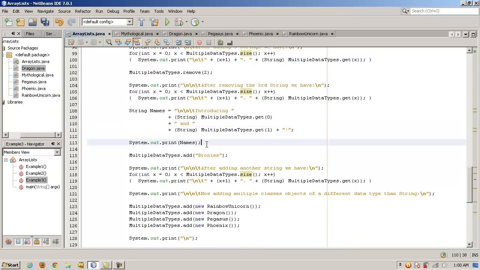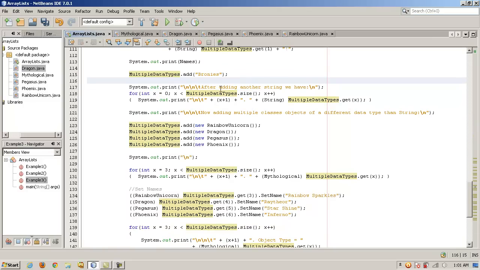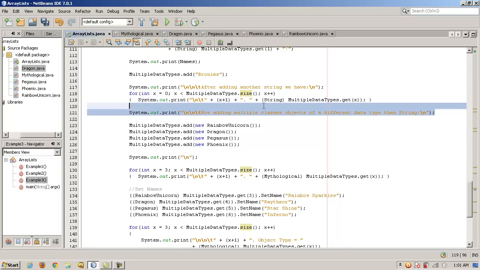Okay? And then we get down here and we're going to add a 3rd string, bronies. Okay? And of course we had to do that. So then we get down here and system out print, after adding another string we have, and again now size will return a value of 3, and we'll display 1, 2, 3 what those string items are. Now all of that was string data, so we haven't really added anything of a different data type yet.